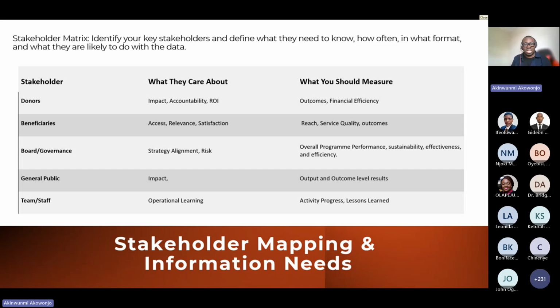And of course, you want to be able to also tell them the kind of changes that are happening. If you have boards, if you have a governance structure, these people are interested beyond just the outcome. They're interested in strategy, they are interested in risk, they are interested in sustainability. So you want to be able to collect data that helps to show the overall performance of your program, data that helps to show sustainability, data that helps to show effectiveness and efficiency, that you are making good use of the resources that your donors are giving you, but also that your board might also be giving to you. And of course, the general public are really looking for just the basic numbers out there.